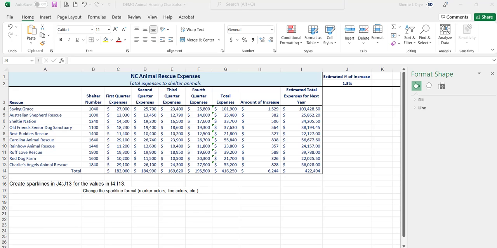Sparklines are small charts in Excel, and they visually represent the data, but it's in a cell instead of a larger chart. In our case, what we want to do for each shelter here is show a line chart within each cell in column J, which will show the changes over time for the quarterly expenses.